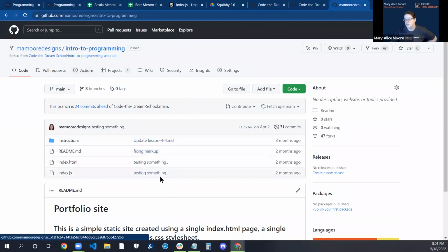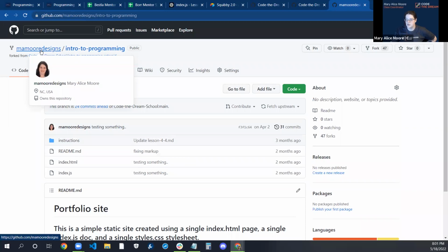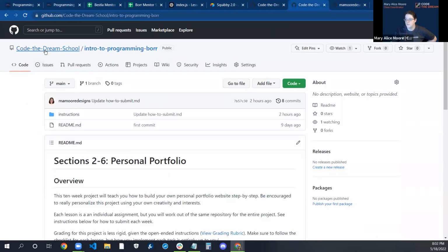So whenever you're doing your pull requests to update your code as you're building from lesson to lesson, you want to make sure that you're doing your pull requests and things to your account instead of to the Code the Dream School. The Code the Dream School one is just the blank slate one that everybody starts with. So we want to keep it as sort of an empty workbook, so to speak, and then your copy is the workbook that you write in. Hopefully that helps make a little bit of sense.